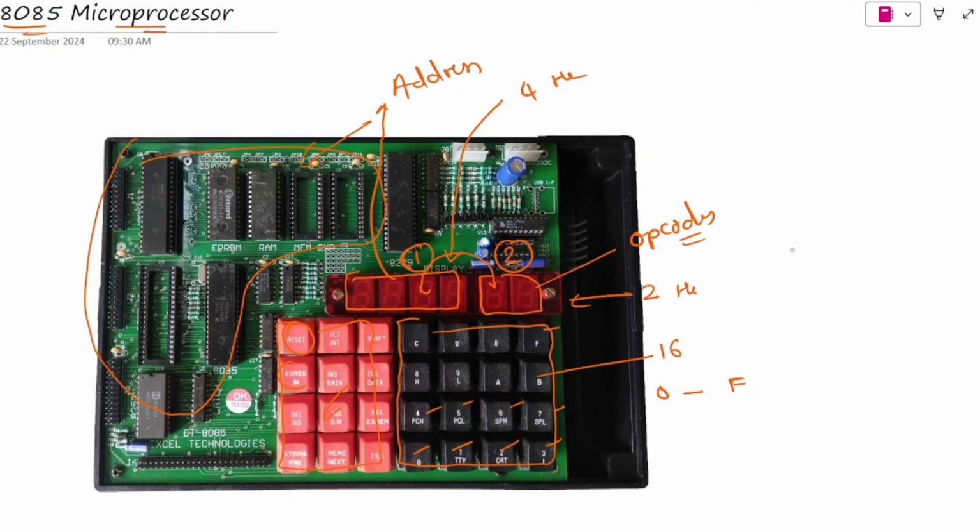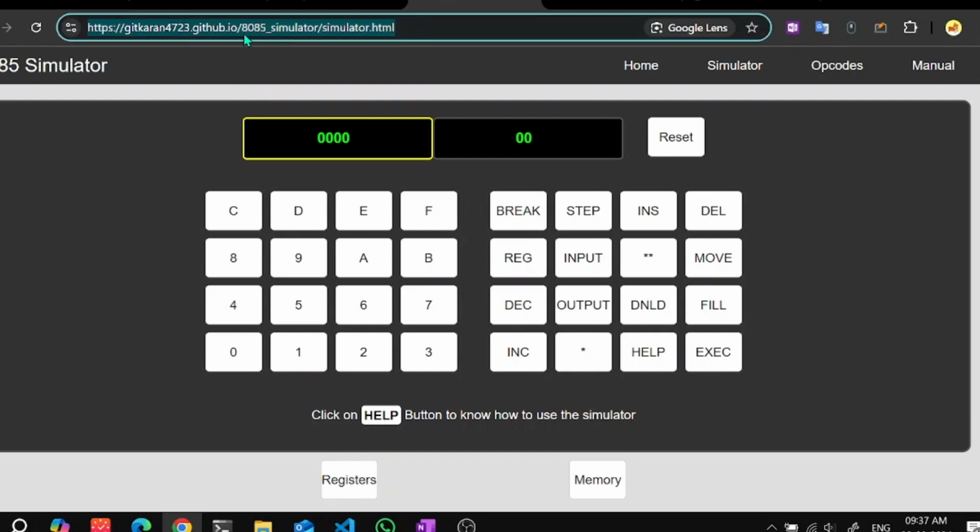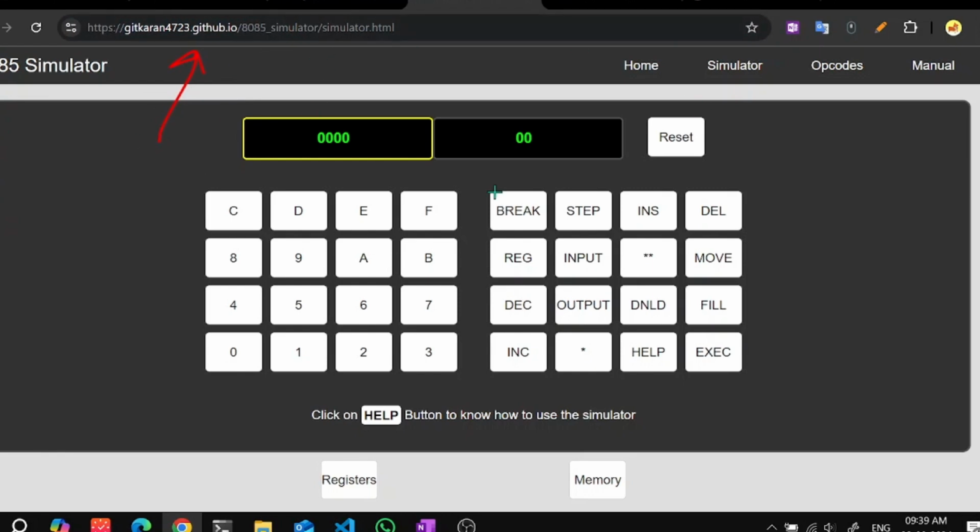Now we'll go for the actual simulator, because having this kit is a bit costly, and that's why I have built a simulator which you can use and do the same operations that you want. This is the link where you need to go to access this simulator. I'll post this in the video description. You will be able to see this kind of interface.